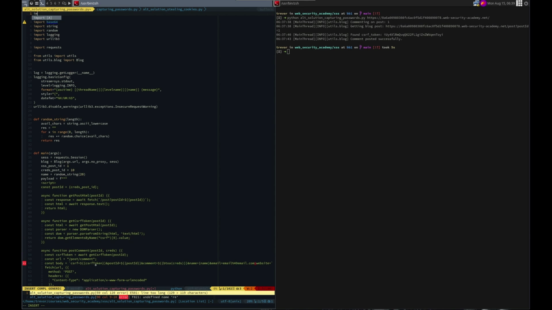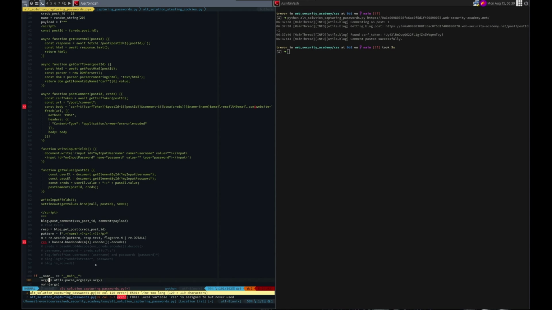Let's import re. res equals, so it's going to decode it. And then we need, so we can delete this and use this. And we'll change this to creds. That looks good. To me, line too long. So I'm not going to fix that. That error is just going to stay.